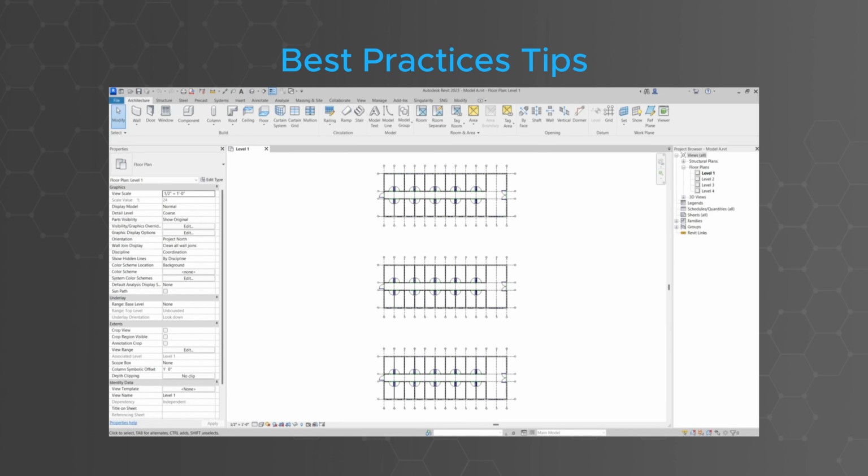Imagine having two models, Model A and Model B, that need to be linked in one file. And in this file, you want to create a window schedule that includes windows in both models, and at the same time, have a parameter that differentiates between models.